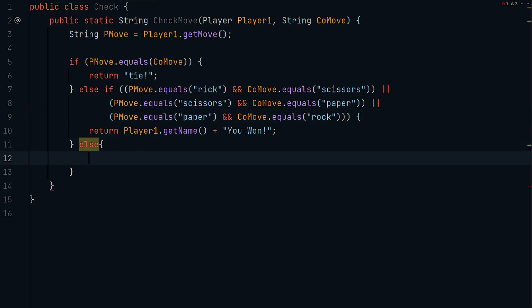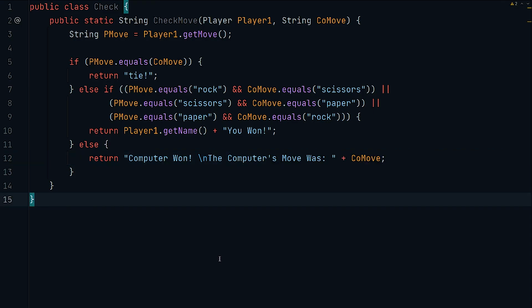If none of the previous conditions matched, it means the player lost. Then we display a message indicating the computer's victory. The computer also reveals its move, letting the player know what they were up against. Now that we're done with this class, let's move on to the main class.